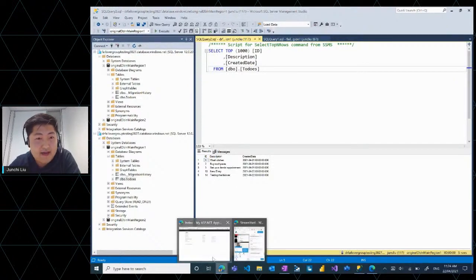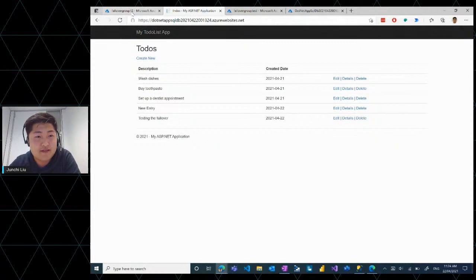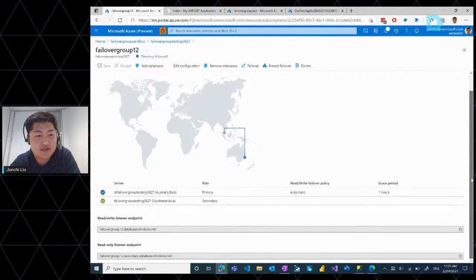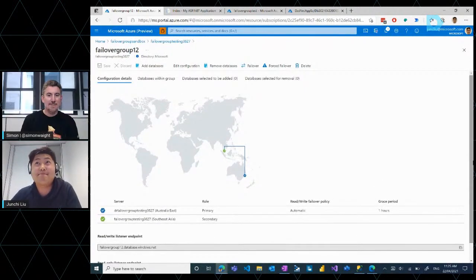So within a migration scenario, your final steps here would be to just delete the resource group containing your original primary server. However, in this instance, I'm just going to keep everything the same. But that's everything that I wanted to showcase. So I'll pass it back to Simon.